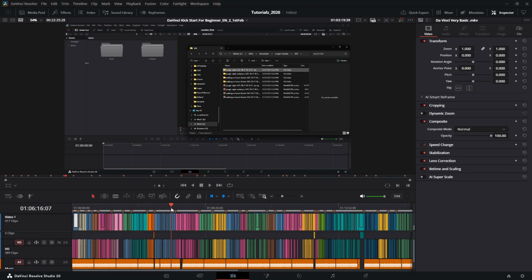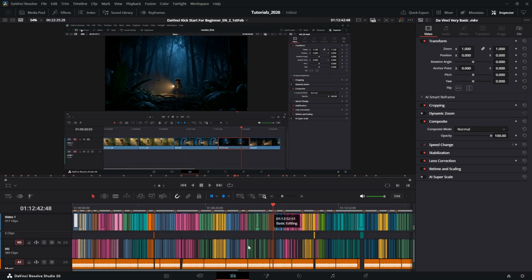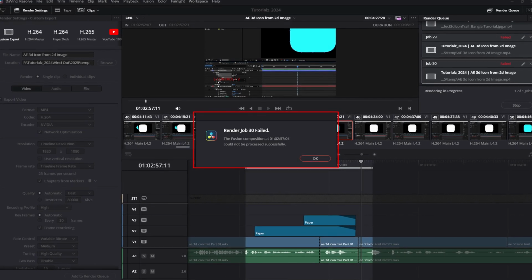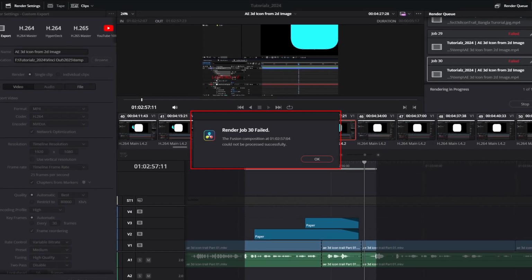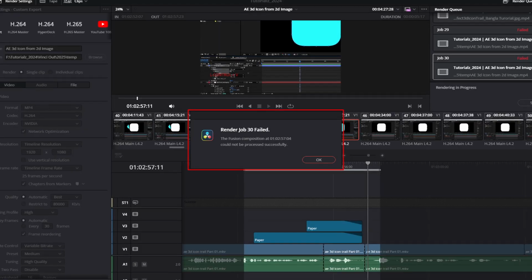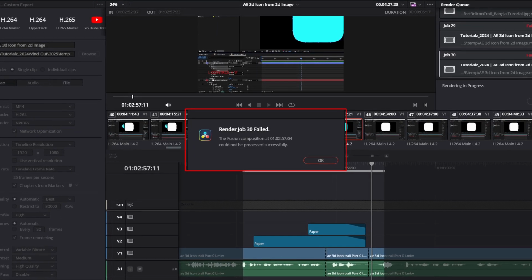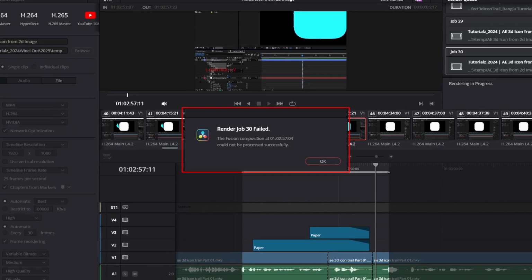When you work with DaVinci Resolve and you try to render your project, often you might face an error which says render job failed. This is one of the annoying errors of DaVinci Resolve, and today we'll fix this.